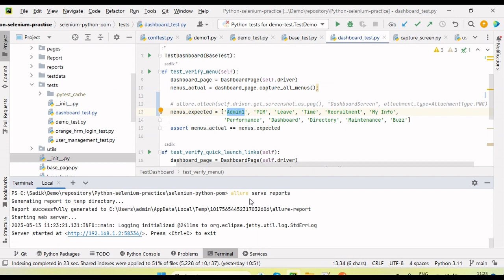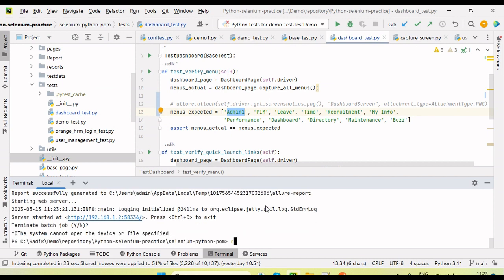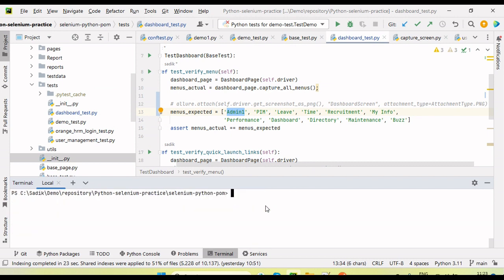Okay, hope this approach will be helpful to capture the screenshot and attach and link it with the Allure report for a failed test script. As well as if you want to capture the normal steps and add the screenshot, then we can do it directly in the steps. We can call this method.